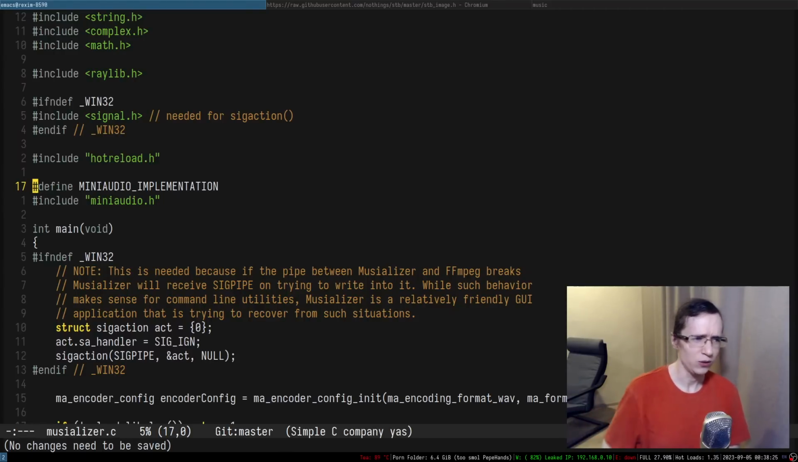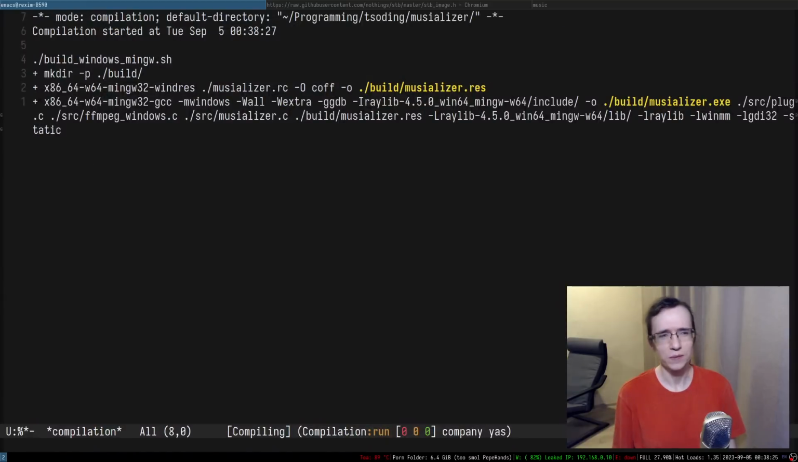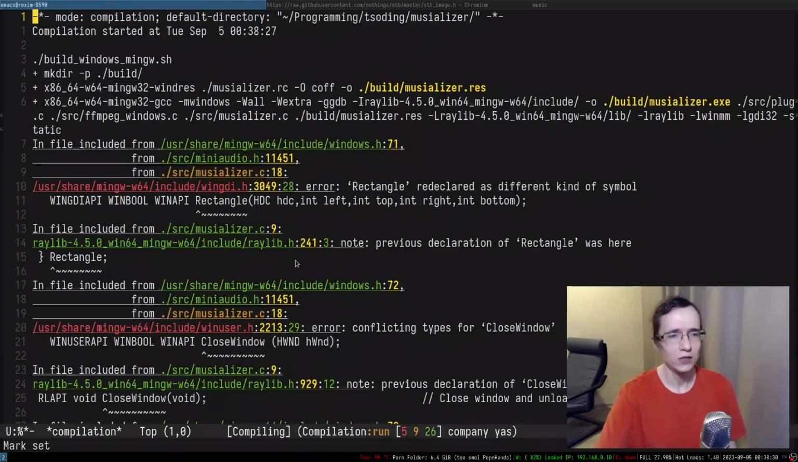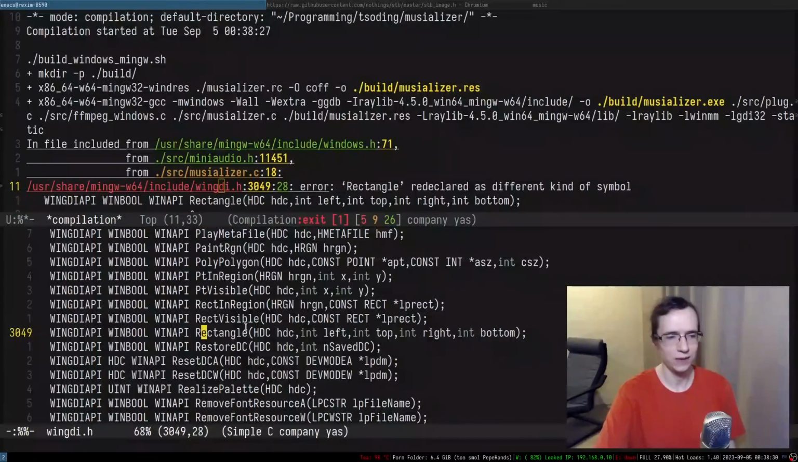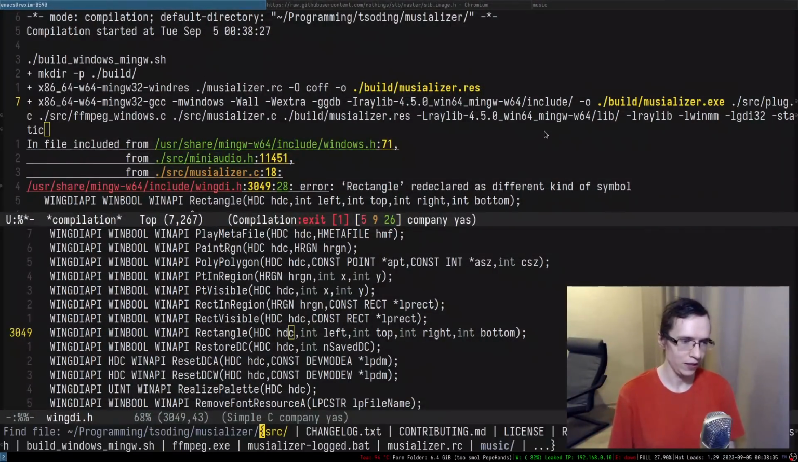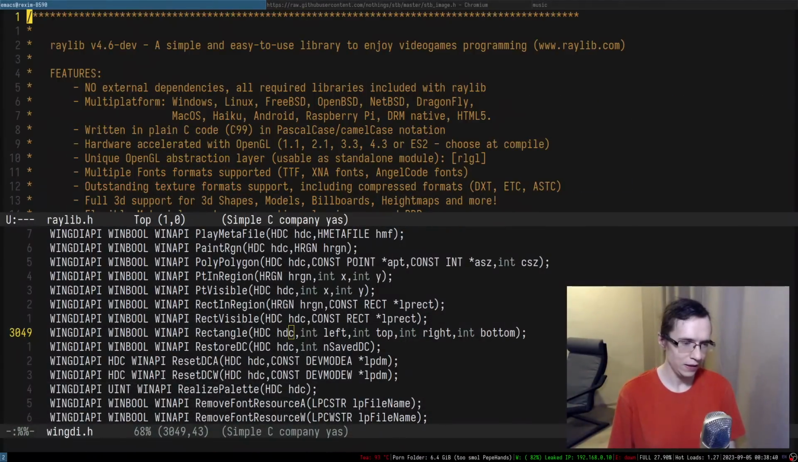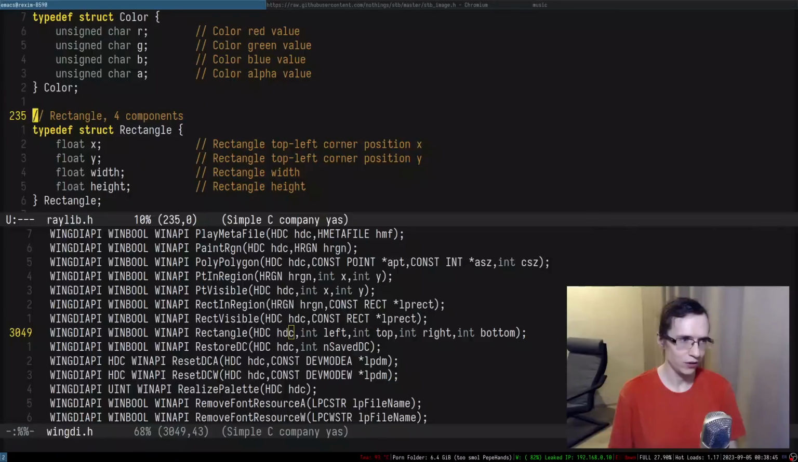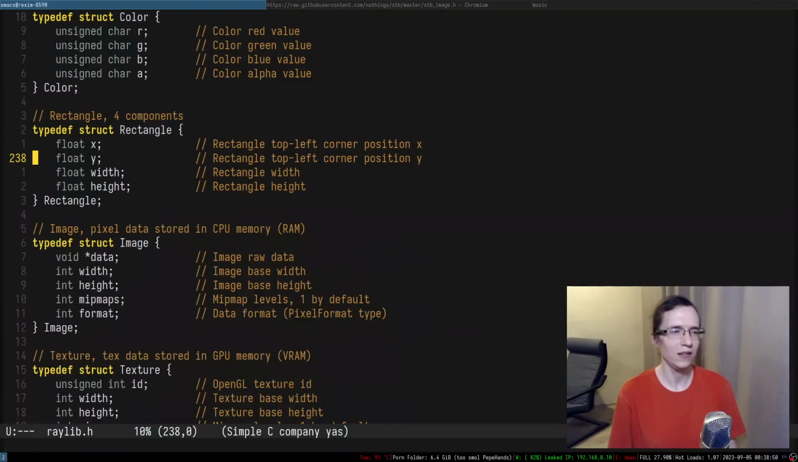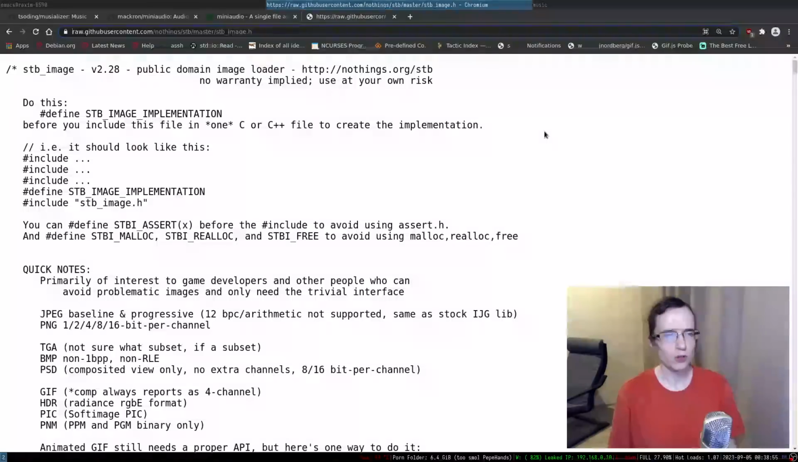I wonder if there is any way to easily solve that. I actually wonder. Right, so there we go. Things like Rectangle, right? In WinGDI there is a function Rectangle. And in raylib, if we go to raylib.h, there is a structure Rectangle, and they collide with each other. And I don't see an obvious mechanism of how to solve that. We can try to Google it.